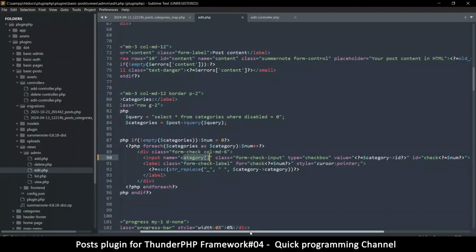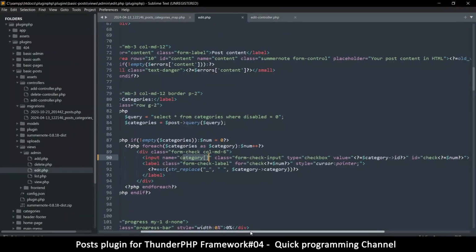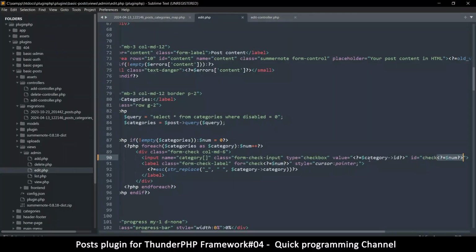Wait a second. No, I actually need those for the labels. So we can leave those num++ because they're here. They give our labels, the IDs, a unique value. That way we can match them to the labels. Okay, so we leave everything as it is. It's just that part we are changing.